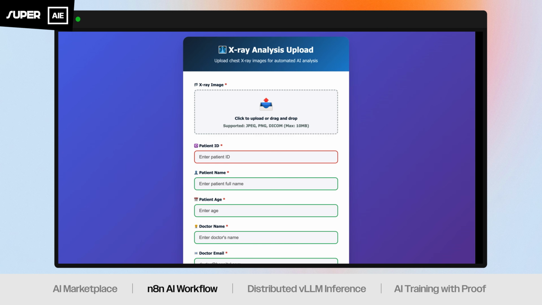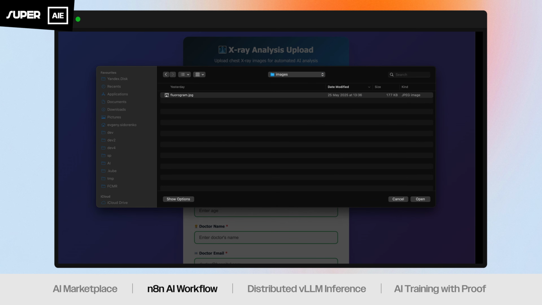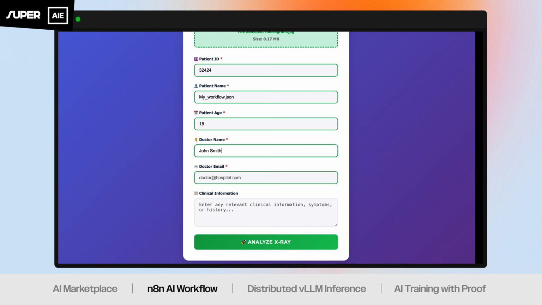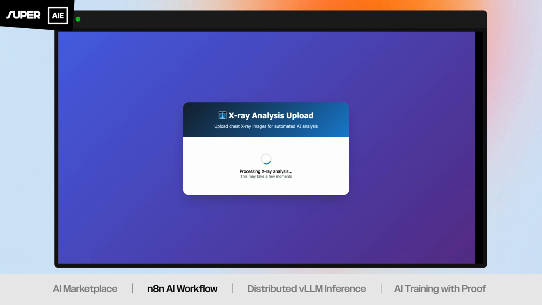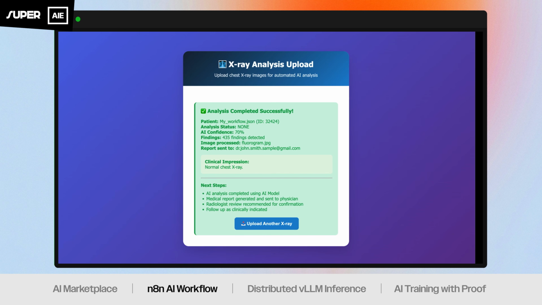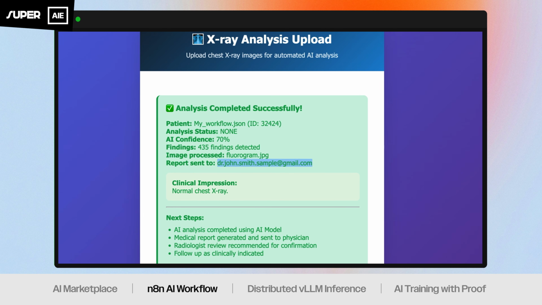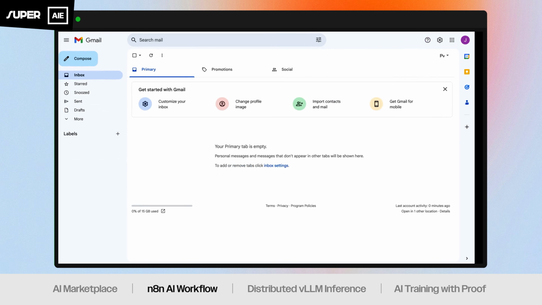In this demo, we will review a simple use case. A doctor uploads an X-ray image and the patient's personal data using a protected web form. That image, along with metadata, is passed into an automated workflow built with N8N, which runs inside a TEE on Super Protocol. The workflow cleans the input data, invokes an AI model to analyze the X-ray, and generates a structured medical report. That report is then emailed securely to the doctor.